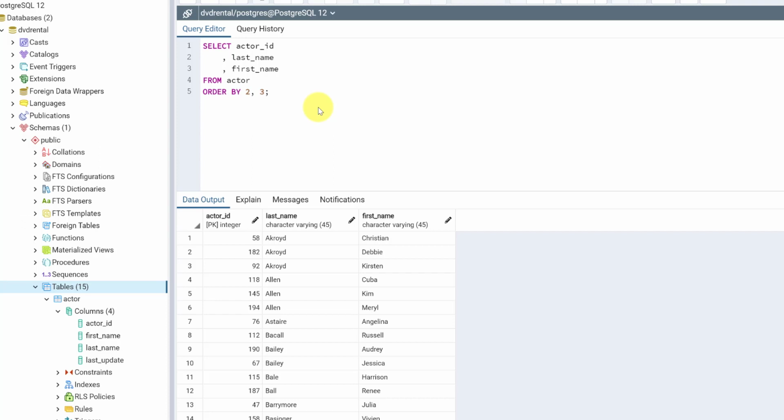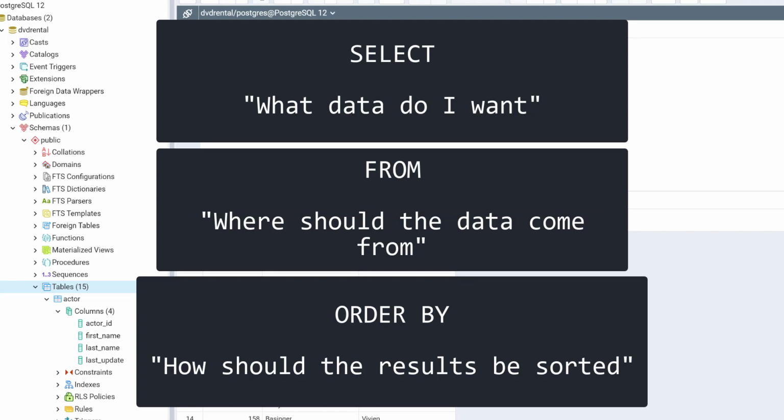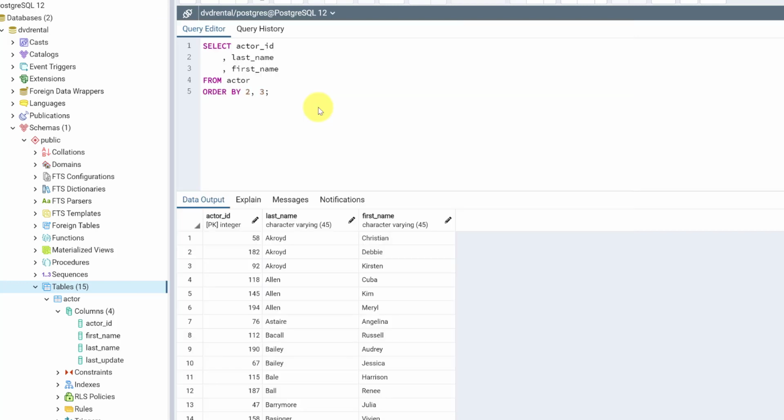This is a good start. We've queried our database for the first time and introduced you to three of the basic SQL clauses you need to know: select, from, and order by. We've shown you how you can use these clauses to query data from a single table and sort your query results in ascending or descending order. In the next video, we'll show you how to filter your query results.